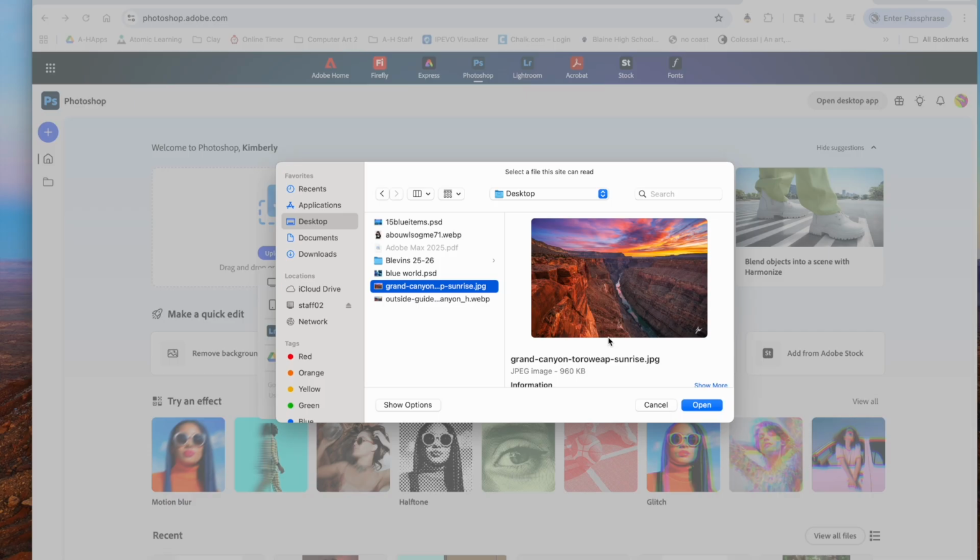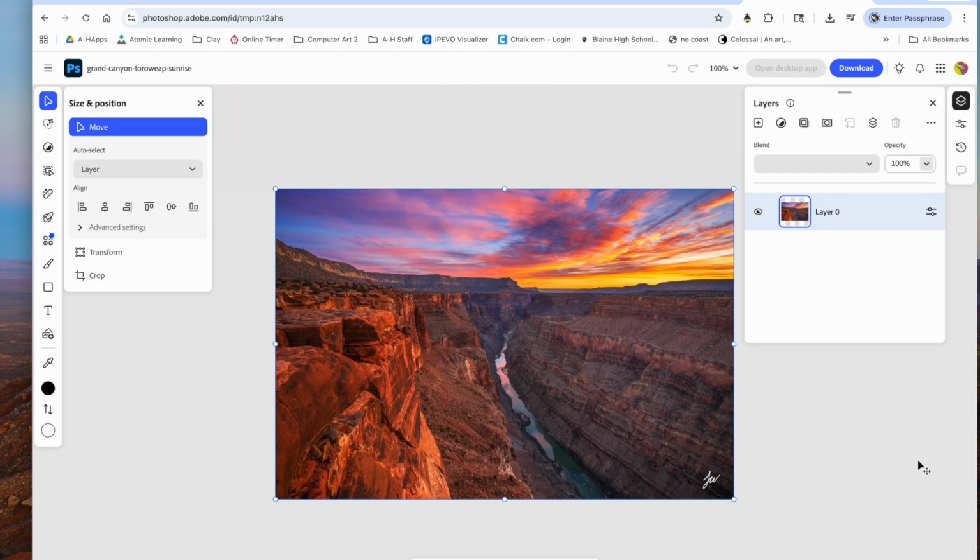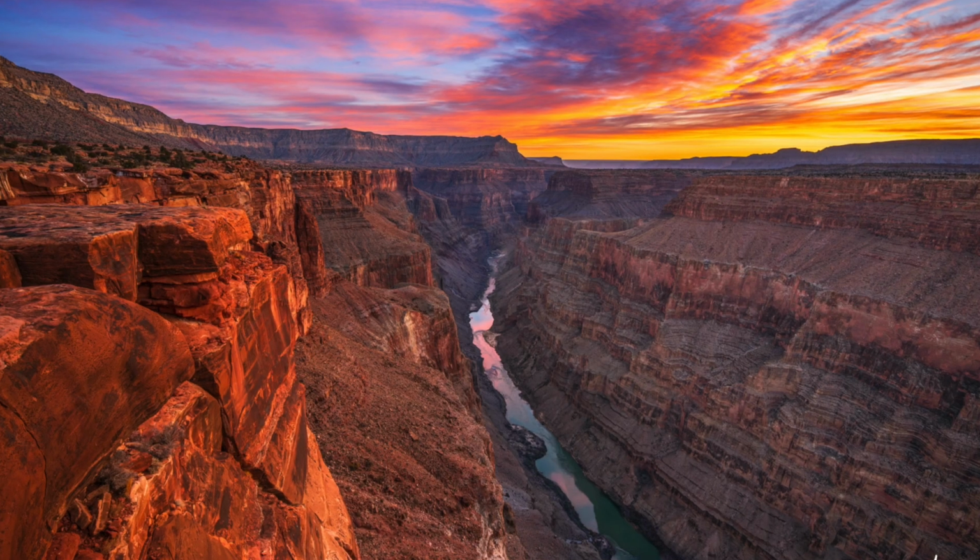I'm going to open the JPEG. So this one can open inside Photoshop. And now you have a picture inside Photoshop, and we're ready to start talking about the program in general. So this is it. This is the basics of uploading a photo to Photoshop.